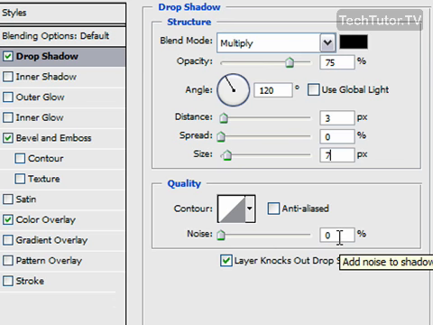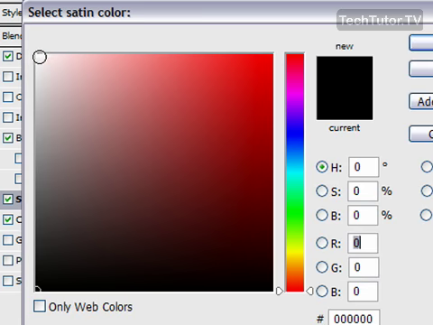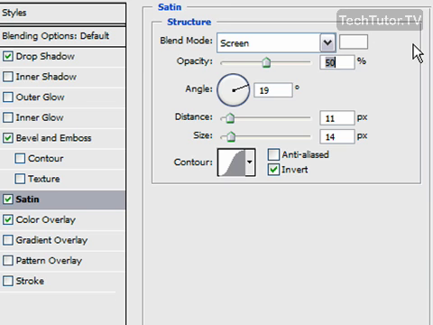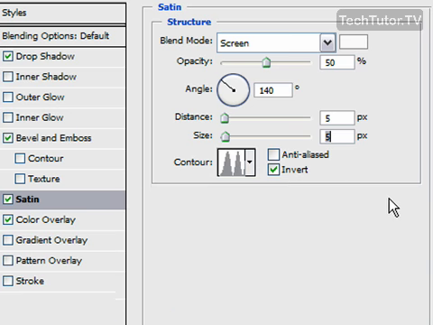0% noise. Then we're going to add a satin overlay, and this is going to get the real chrome look that we're looking for. So go ahead and change this to screen, and change the color to white if you need to. Set the opacity at 50%. I'm going to increase the angle to 140. Distance, we're going to change it to 5 as well as the size. And then for contour, I'm going to choose the double ring. Okay, so there's our satin overlay.